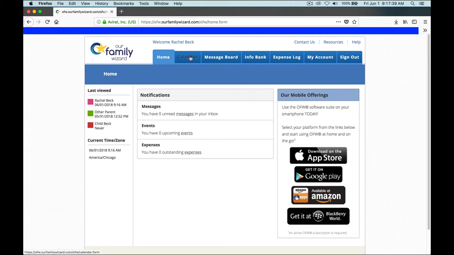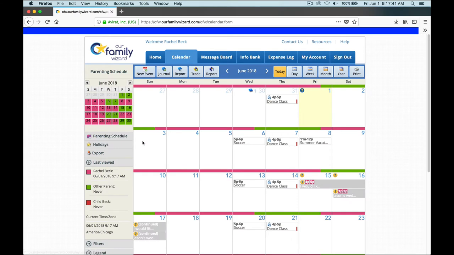So the calendar is one of my favorites. Now this is a dummy account. I set this up because this doesn't have our personal information inside of here. I didn't want to have to block everything out, and I wanted to go ahead and set things up. So if you click on the calendar tab, you have all these options up top: a new event, a journal, reports, trade requests, which we'll go over, reports for that, and then how you can view the calendar.